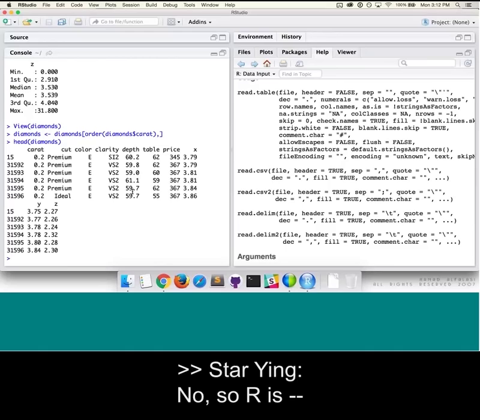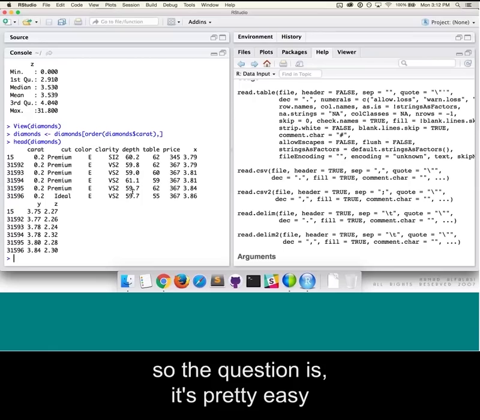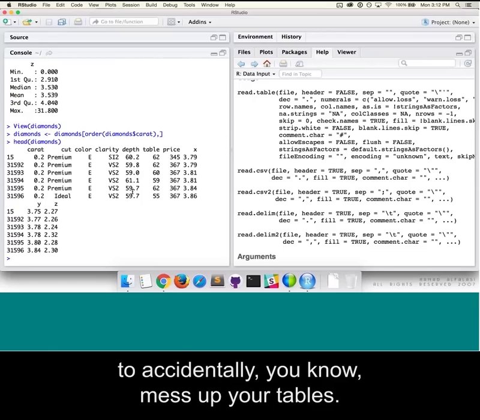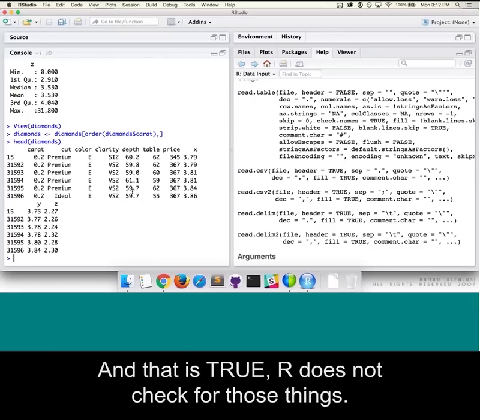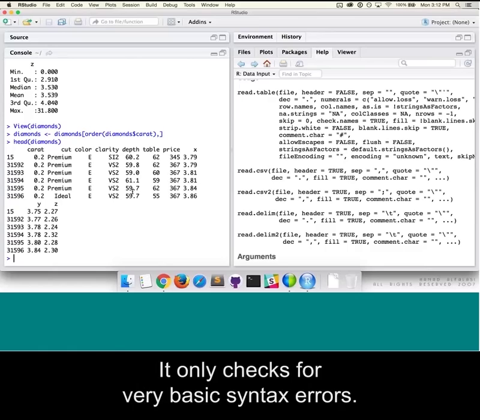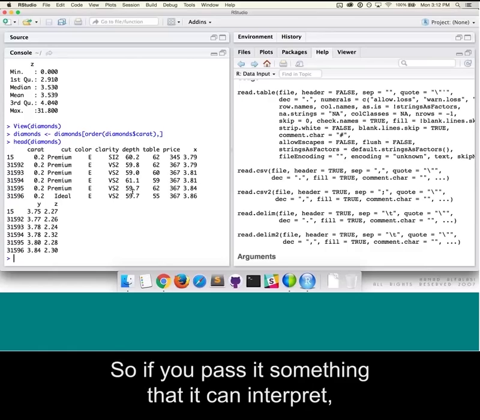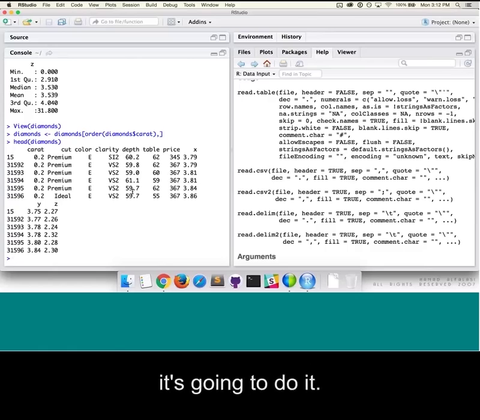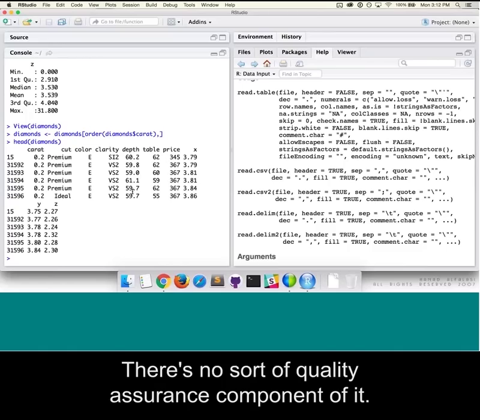So R is dynamic. The question is, it's pretty easy to accidentally mess up your tables, and that is true. R does not check for those things. It only checks for very basic syntax errors. So if you pass it something that it can interpret, it's going to do it. There's no sort of quality assurance component of it.